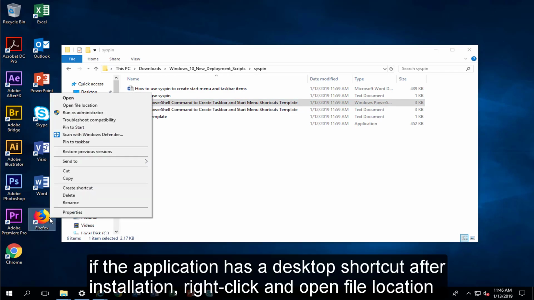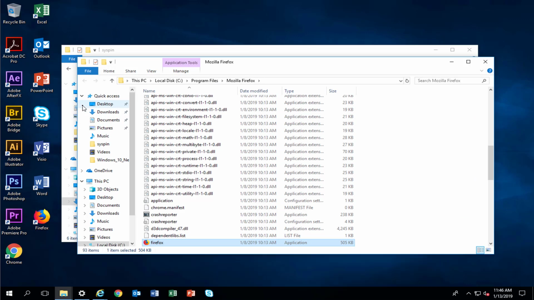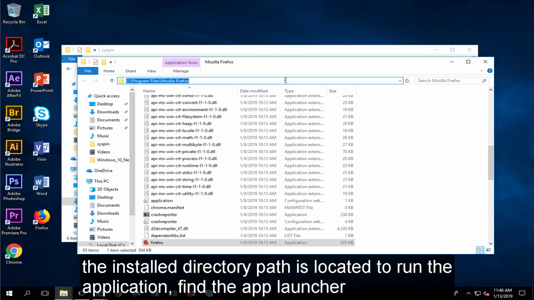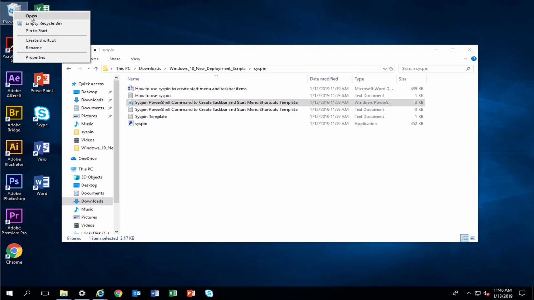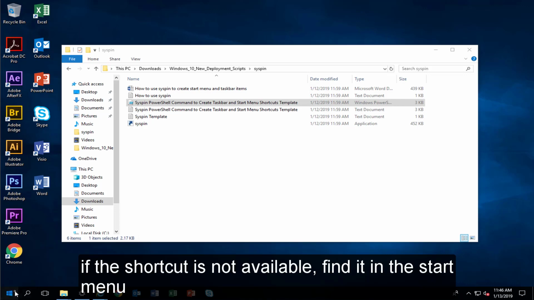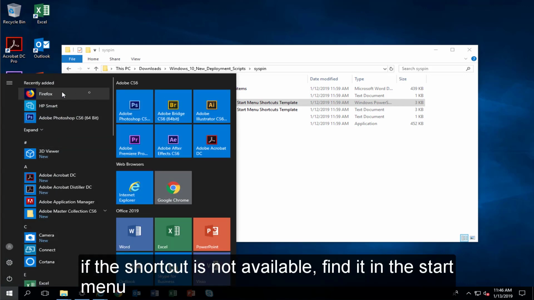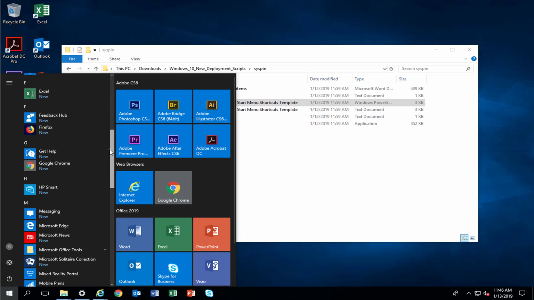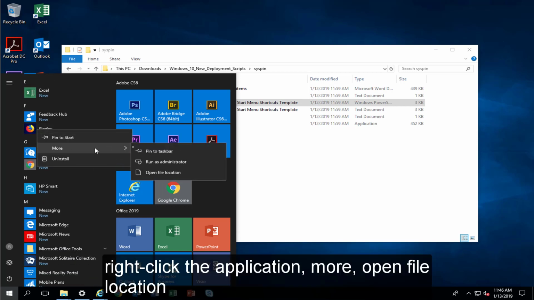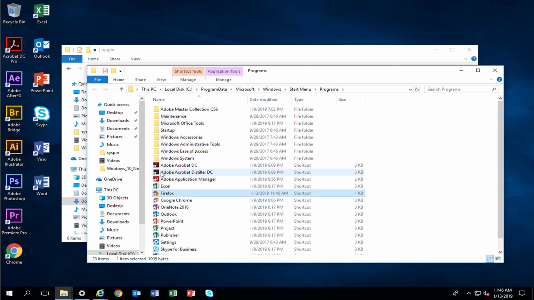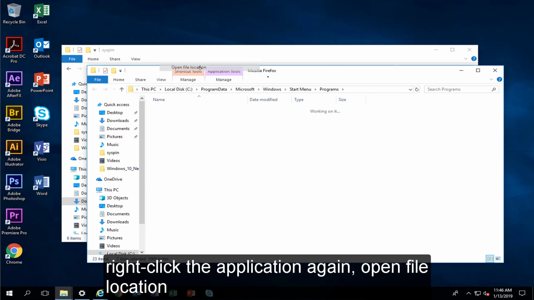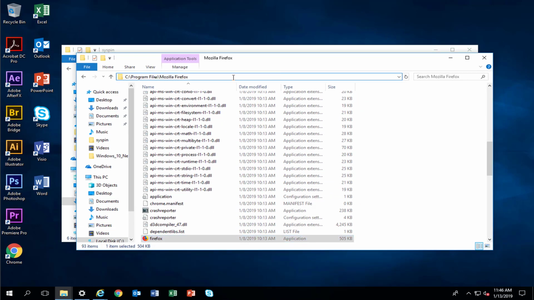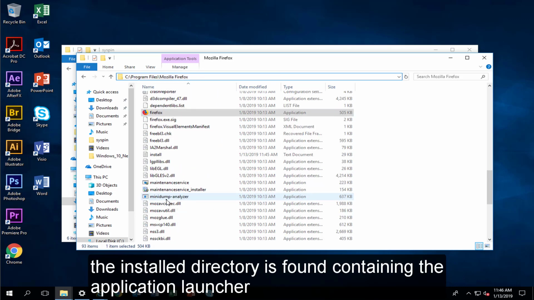If the application has a desktop shortcut after installation, right-click and open File Location. The installed directory path is located to run the application. Find the app launcher. If the shortcut is not available, find it in the Start menu. Right-click the application, More, Open File Location. Right-click the application again, Open File Location. The installed directory is found, containing the application launcher.